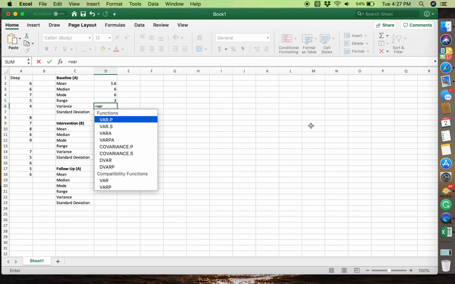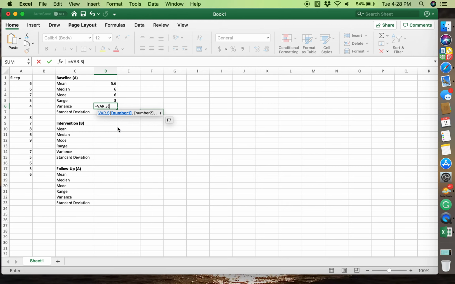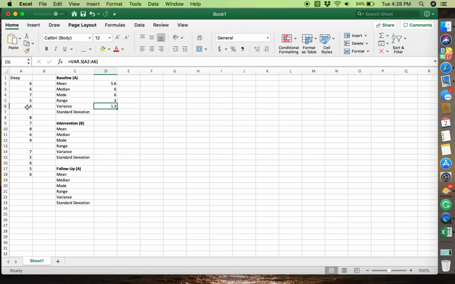But we're not in the physical sciences, we're in the social sciences, which means that we'll be using var.s, which stands for sample, and social sciences starts with the letter S. So var.s, variance for sample. So you use that command, open parentheses, and then we'll select the data set, close parentheses, enter. So the variance here is 1.3.